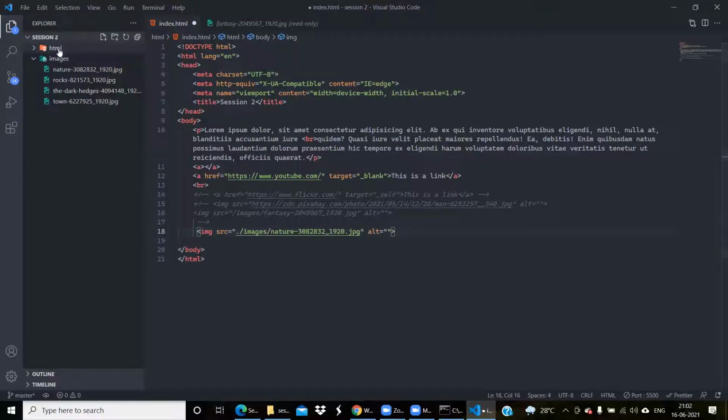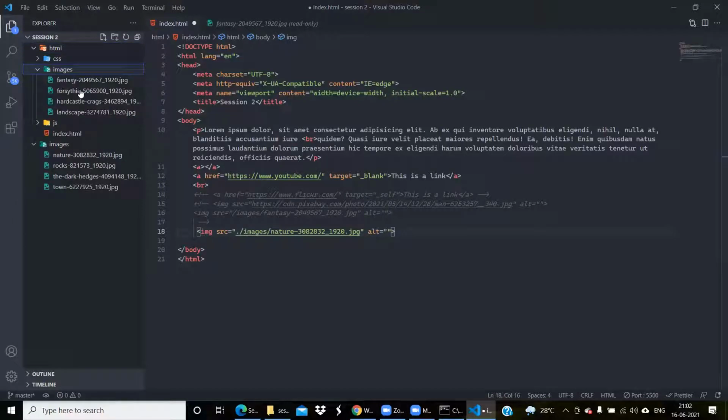Now let's see this. We have two images folders. This images folder is inside the HTML one, and this one is outside that HTML folder, but they have the same names. You can see over here this images folder has these four things, and then this one has these four things. I guess you'll be able to clearly notice that the pictures are the same, the names are different.